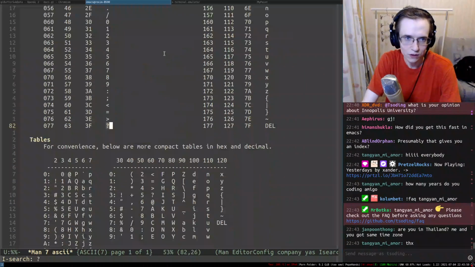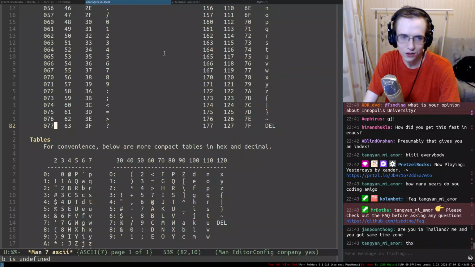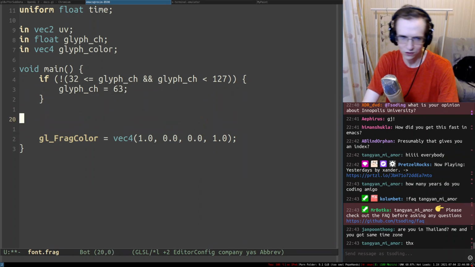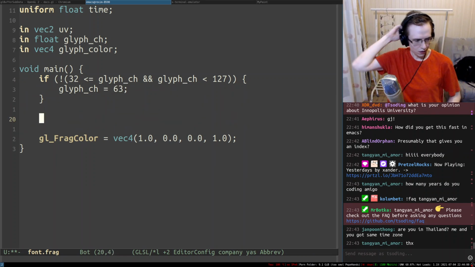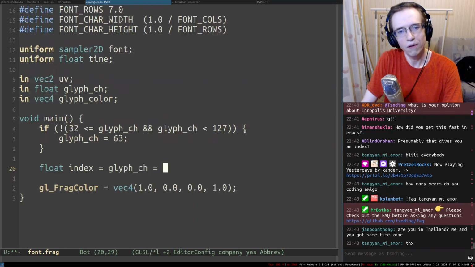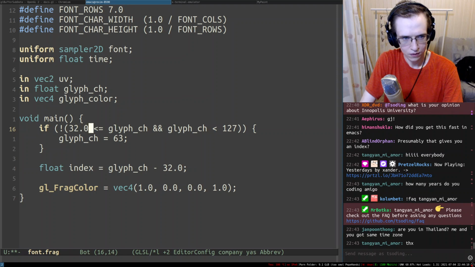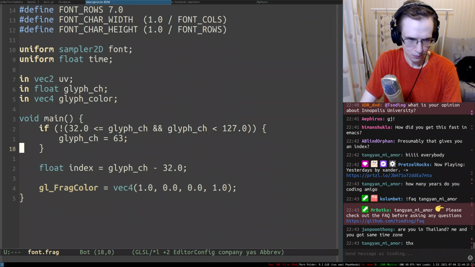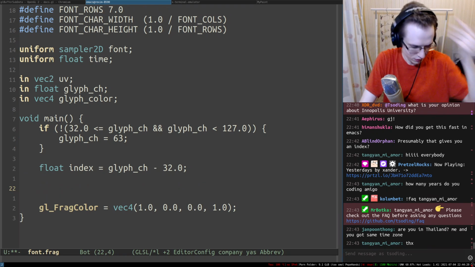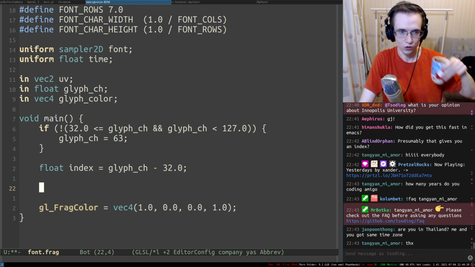So where is the question mark? Here it is. It's going to be 63, not even 69. Right, so it's going to be glyph ch, and I'm not really sure if it's the right thing to do, but whatever. So we're going to have an index, glyph ch. We're going to subtract 32 in here, right? Yep. So here's the index, and that should give us some sort of a row.